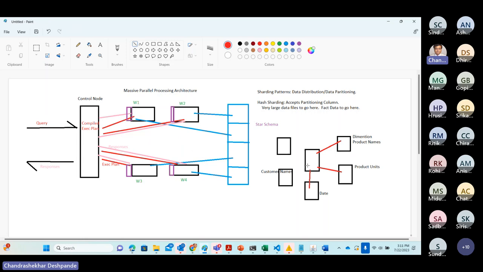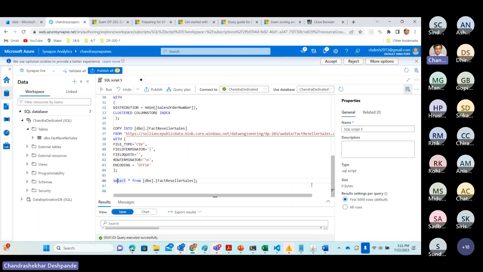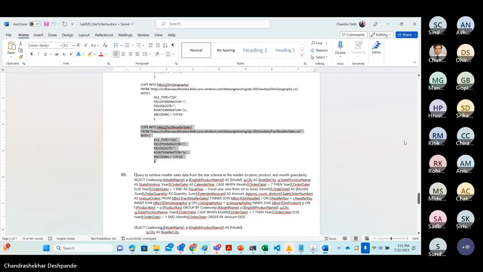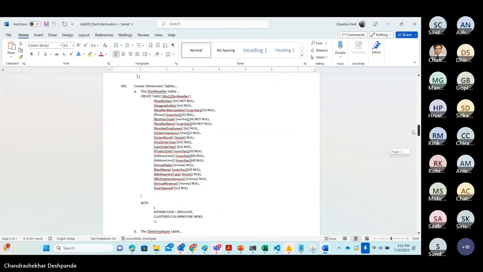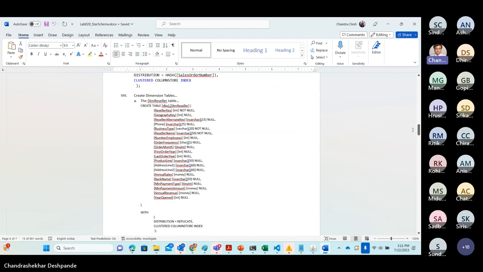So this structure looks like a star, and that's why we call it a star. So a couple of such dimension tables, now let me create. This is another dimension table, let me create.